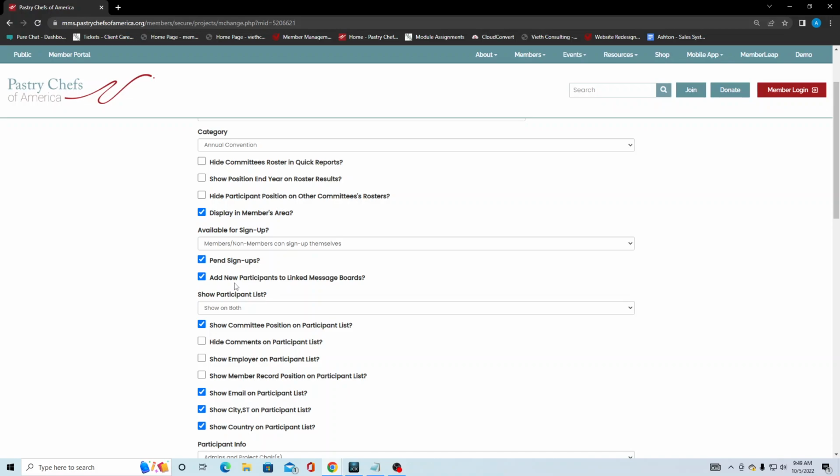Similarly to the database as a whole, you can pend member signups. So just like with membership pending, someone would have to go in and approve the application to join the committee. Add new participants to linked message boards. With this option, if there's an existing message board that you've linked to a specific committee, any new person that joins this committee after the fact will automatically be opted into that message board.